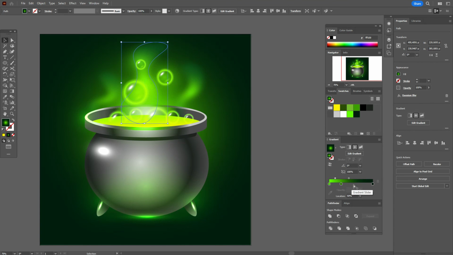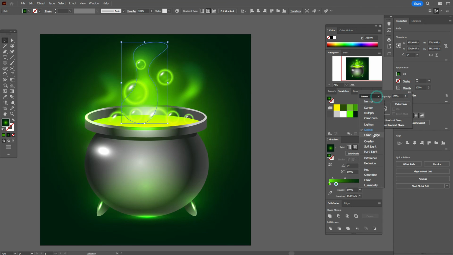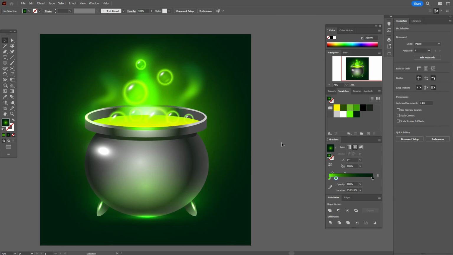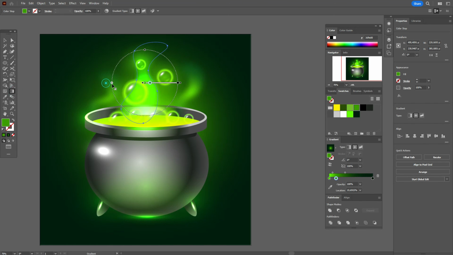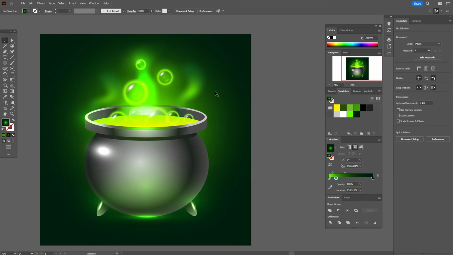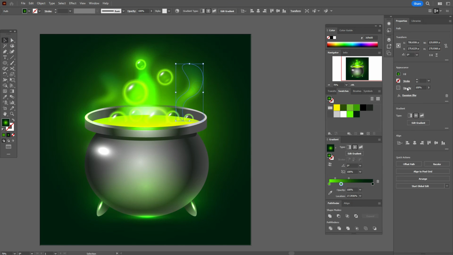Now select this shape and you can play with the slider, like that. You can play with opacity if you like. For example, you can take color dodge. It will be lighter, brighter. Okay, you can play with the gradient if you like that. For example, as well you can play with transparency. Let's play here again with opacity. Let's look color dodge. No, better I think screen.